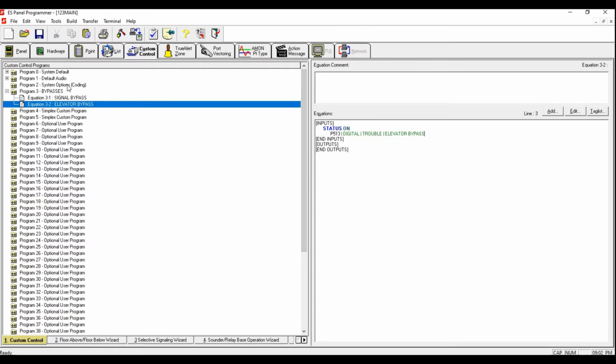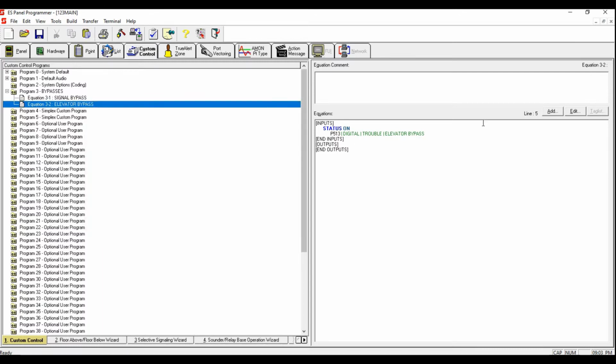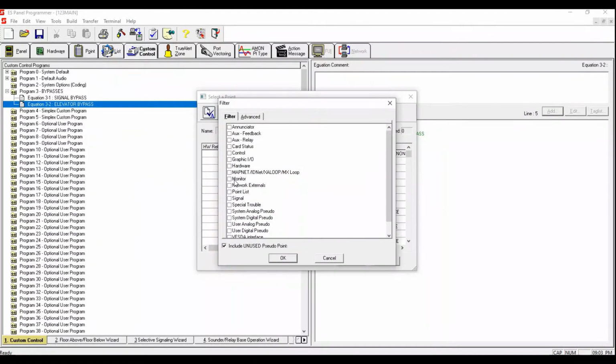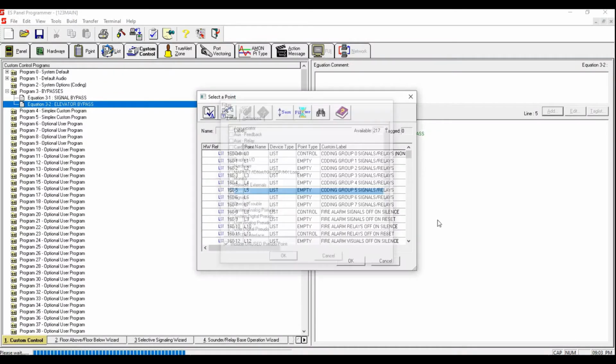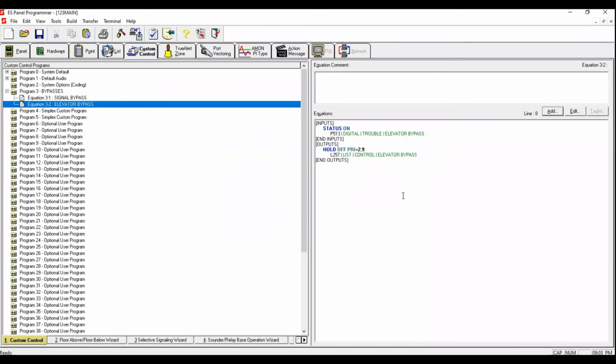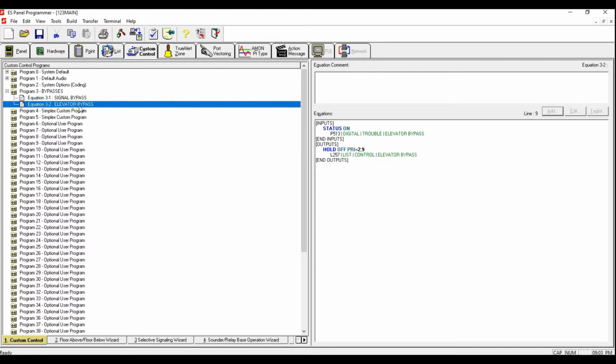Or we could create it. Gonna go into output. We're gonna add hold point. Instead of on, we're gonna change it into off. 29 is okay. We're gonna tag. Gonna change it into point list. Gonna go all the way down to elevator bypass. Spacebar under elevator bypass list. That's it. So we did signal so far. We did elevator so far.